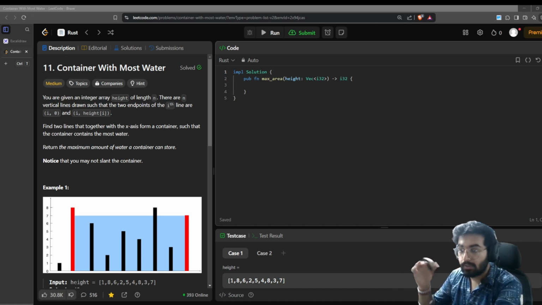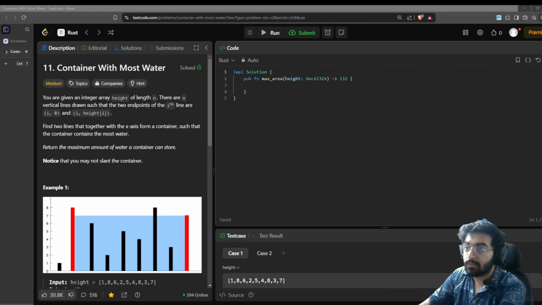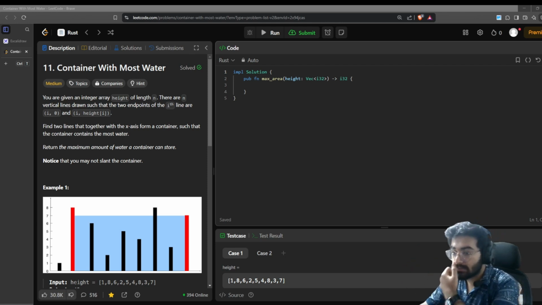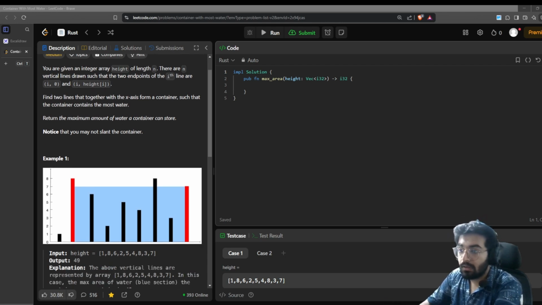So what we have to do is we need to return the maximum amount of water this container can hold between two lines, that is, two elements of the array. Height is our array here. Okay, so as we can see in this example, we have these two lines which can store the maximum amount of water, right?